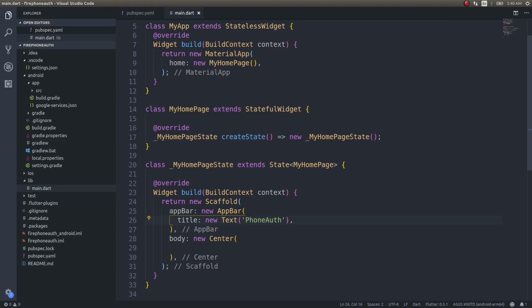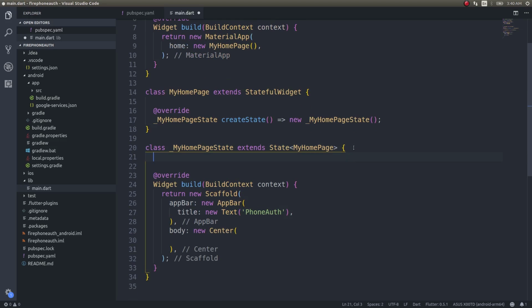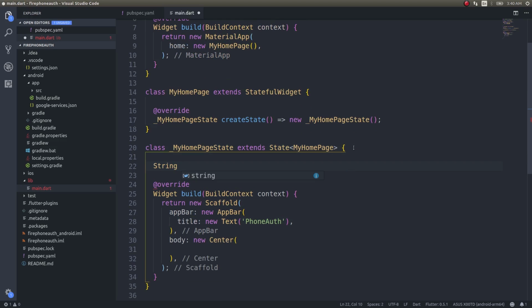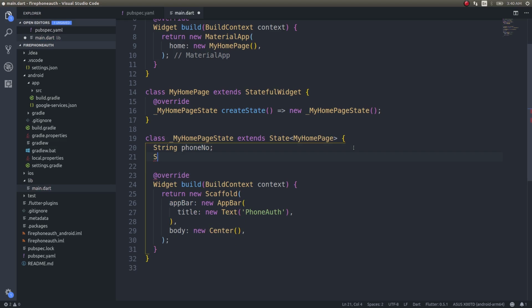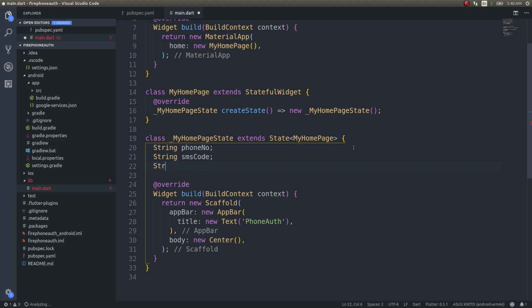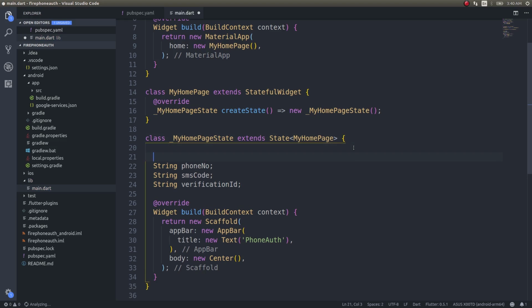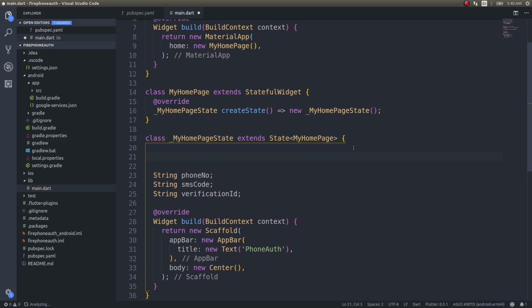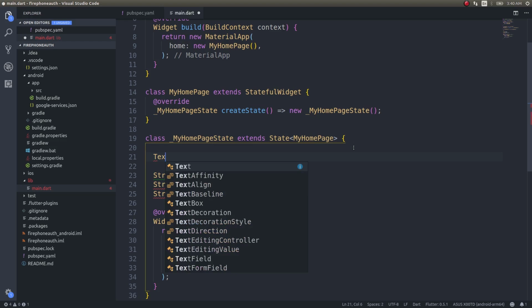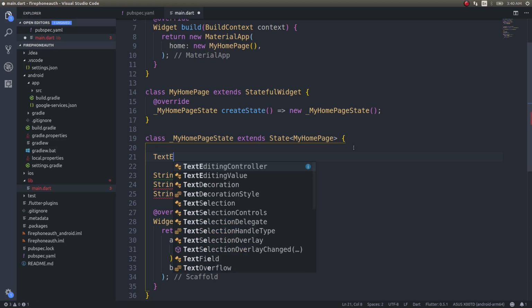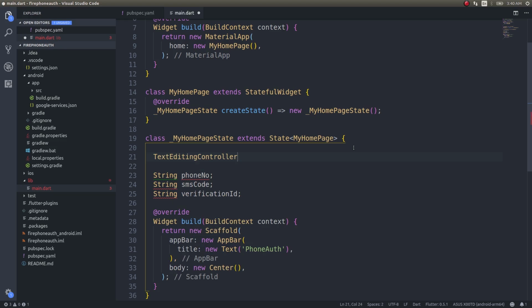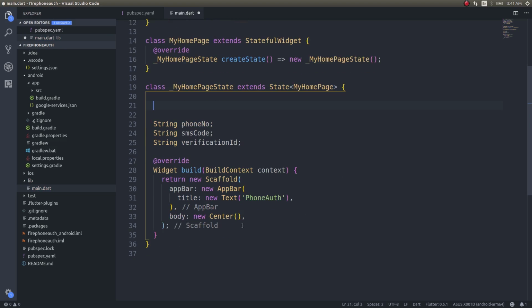The first thing I'll do is, as usual, I told you, right? So we just need three fields: string phoneNumber, string smsCode, and string verificationId. Okay, three fields. And we'll need a text editing controller to get the value of the text field. Let's move on. Inside the body we'll have just a single text field and a button.